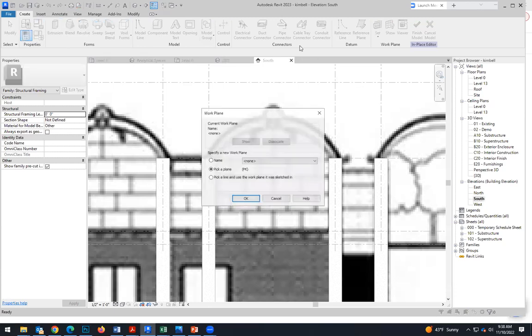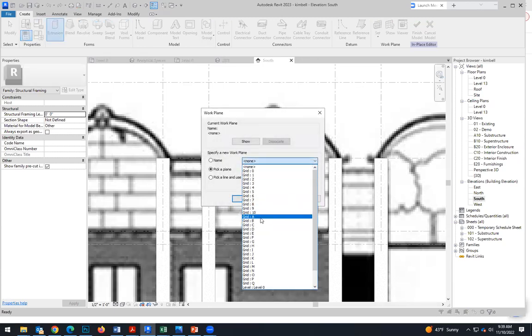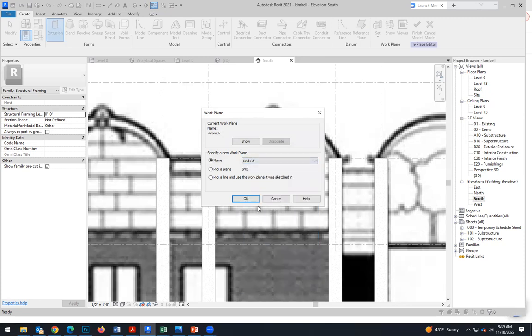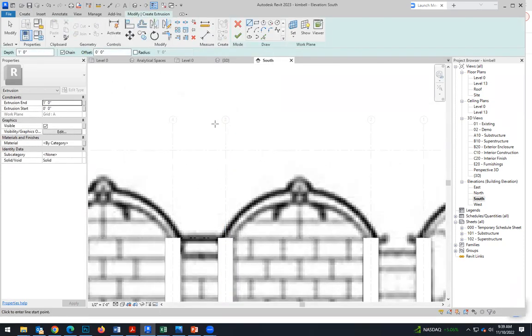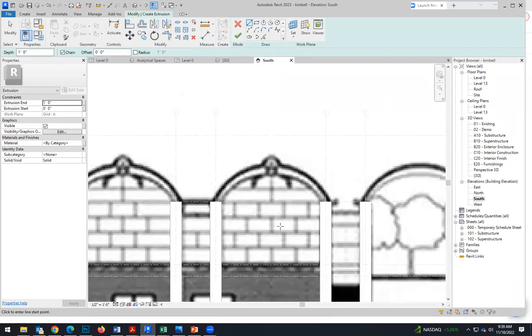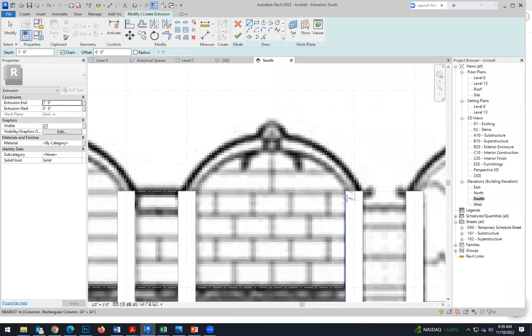And now I'm going to use extrusion. I want to select a grid with a letter, because here we have numbers. So if we have numbers here, the perpendicular plane is a grid with letters. And I'm going to select this start, end, and radius, something like that.